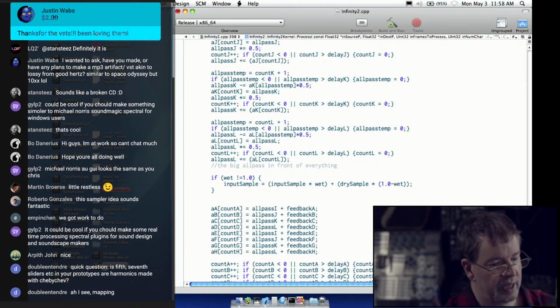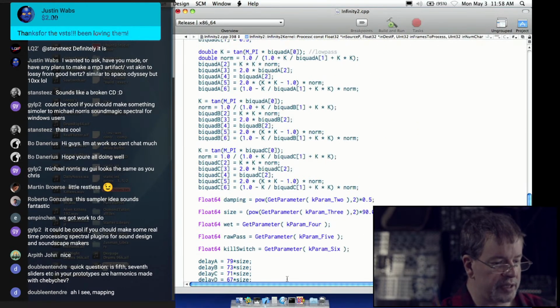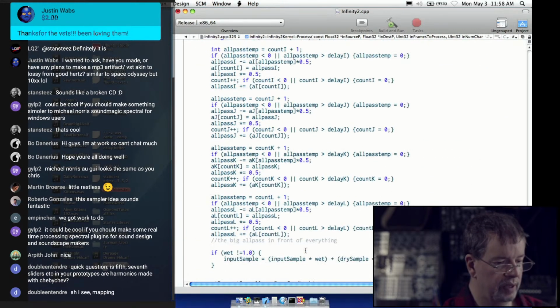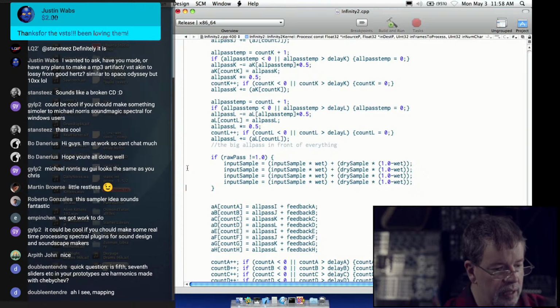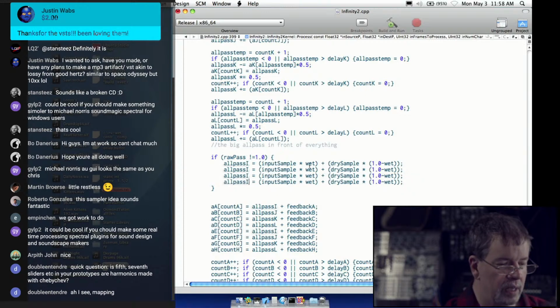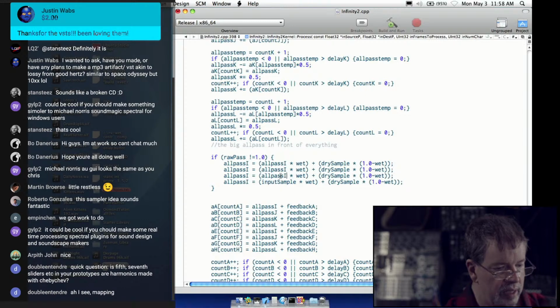So what I can do is steal that and go, let's see, if raw pass is not equal to 1, then we'll start putting the variables back. And we've got 4 of these because we have 4 all passes, we're just duplicating them. So let's see now. If it's wet, we keep it as it is, and if it's dry, we are using input sample again.